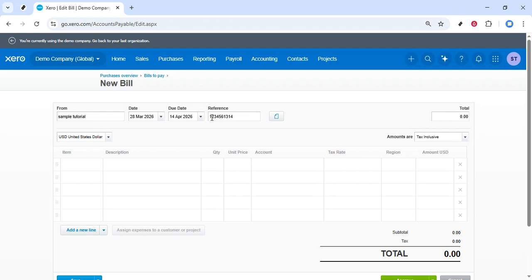Next, enter the bill date and the due date. The bill date is usually the date on the invoice you received, and the due date is when payment is expected. Getting these dates right is important for cash flow planning and accurate reporting. Then add a reference or invoice number. This is usually shown on the supplier's invoice and makes it easier to match the bill in Xero with the physical or digital copy you received.